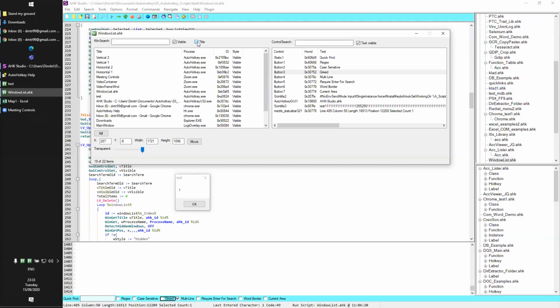Cool. If you make a GUI with AutoHotkey and you do not show it, then it doesn't exist, I think. You need to at least show it the first time for it to actually create it. Yeah. But you can show it hidden. Yeah.